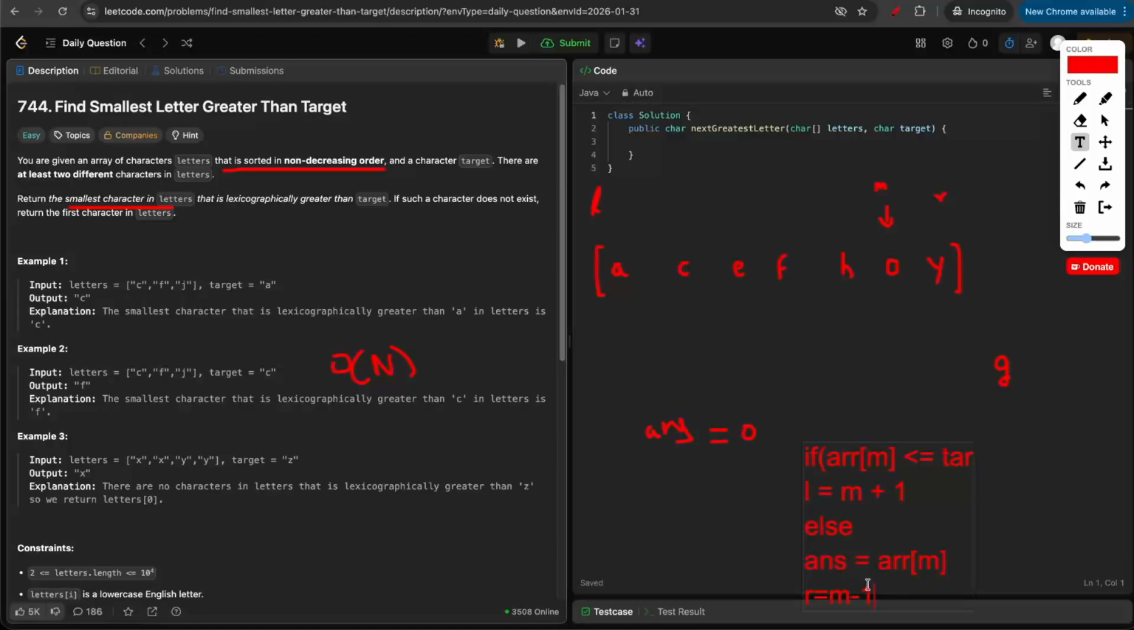So when we do this, in the next iterations, maybe mid can land here. And in this case, h is also greater than g. So you will update your answer from O to h. So in this example, I think h is the only answer.